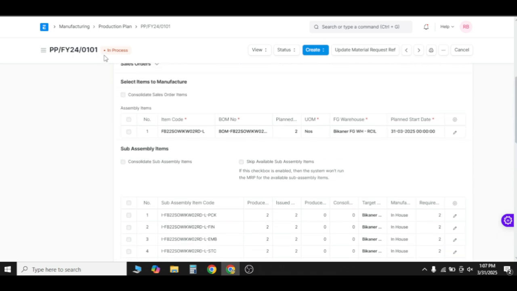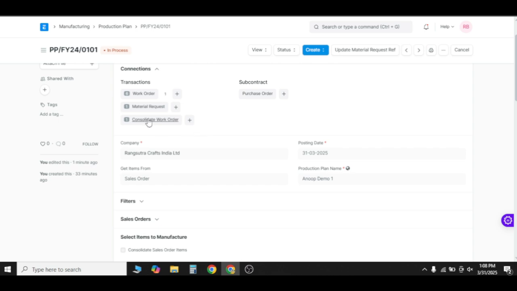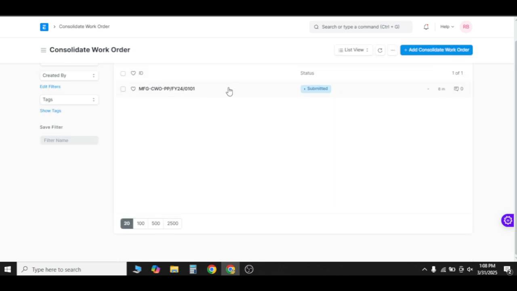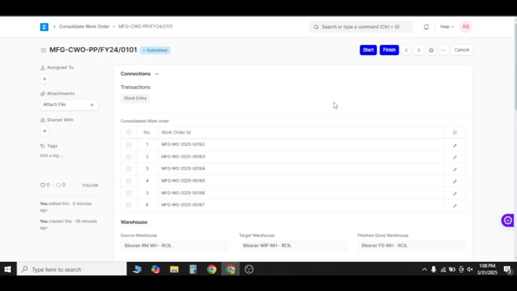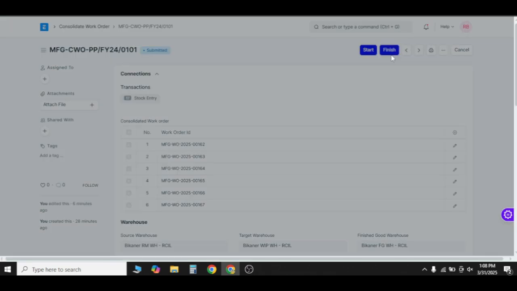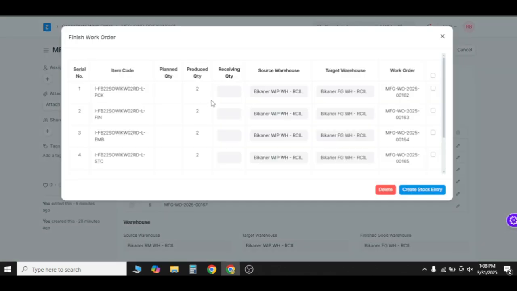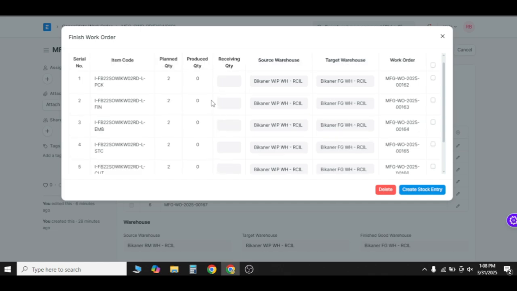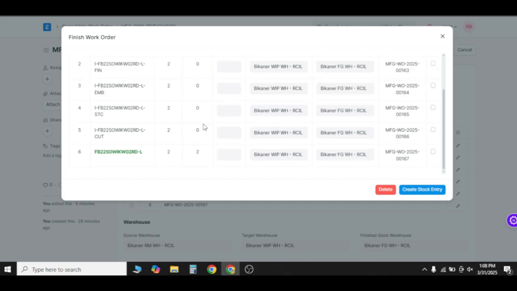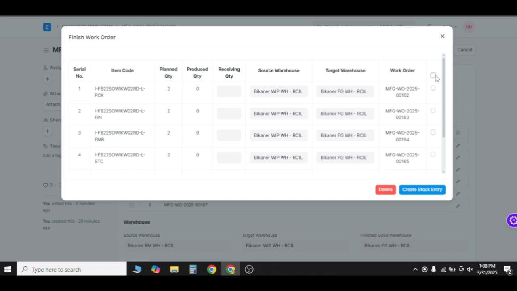But here the production plan is still in process. This is because I have not done the receipt of the FG item. So again in the Consolidated Work Order doctype, I'll click on the Finish button. Here you can see the produced quantity is 0 because I've already done the receipt of these items. So this is my final item, and I'll remove the rest of the items.